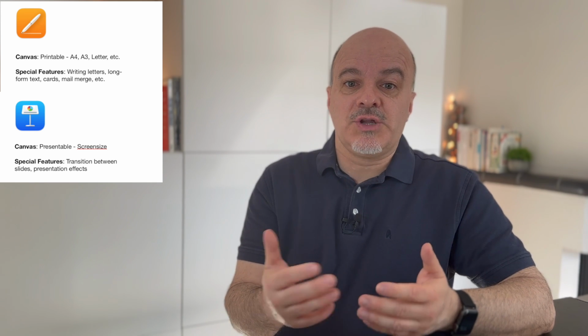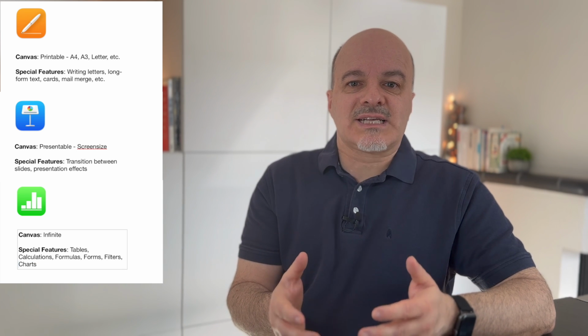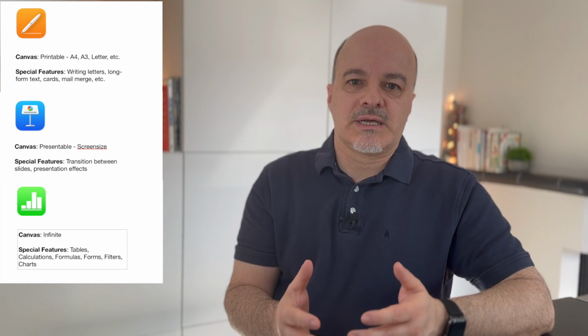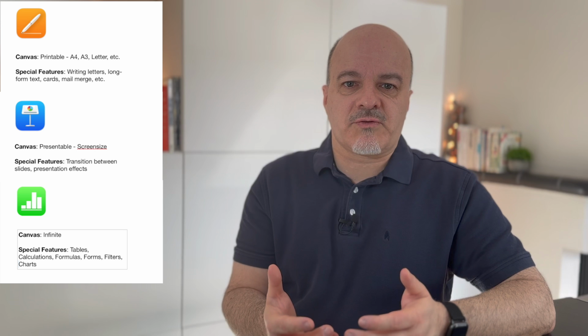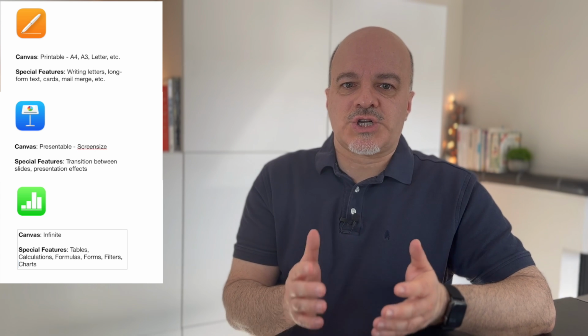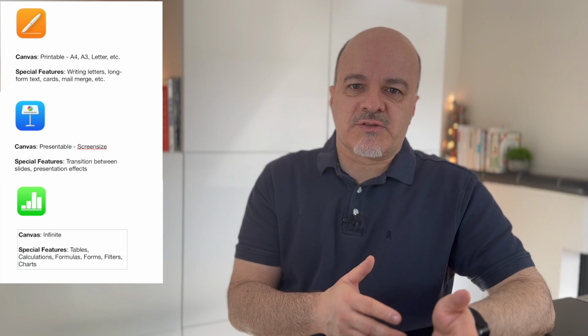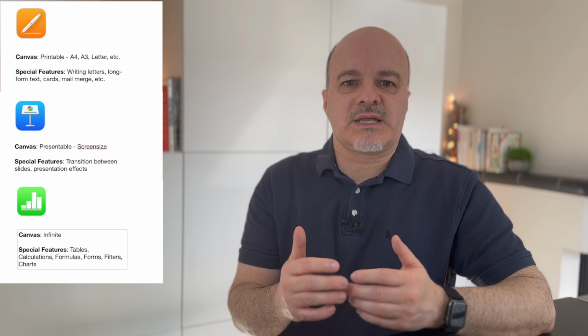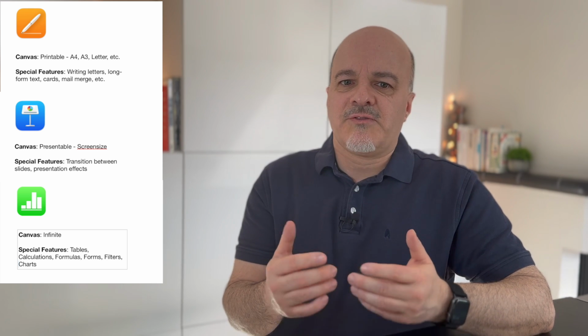Keynote has the paradigm of the presentable canvas. So everything you see on a slide is meant not to scroll, but to be presentable and moved through with transitions. Therefore, transitions and everything you need to present these slides are its special functionality. Numbers has the paradigm of the infinite canvas. That's why I chose it as the best competitor for Freeform, because both share the same canvas paradigm. Its special functionality comes from adding tables, connecting them through references, calculations, filters, and charts.